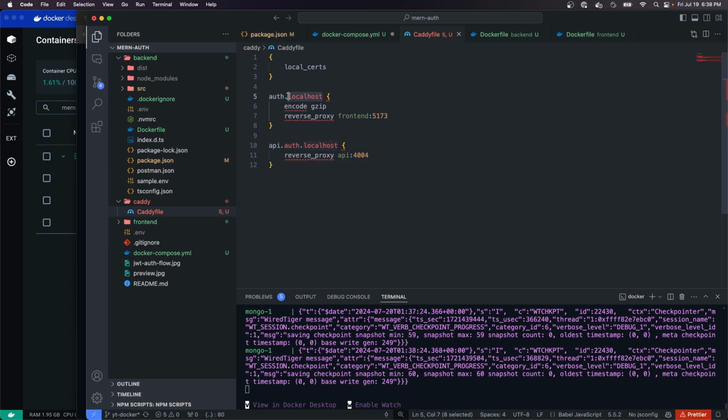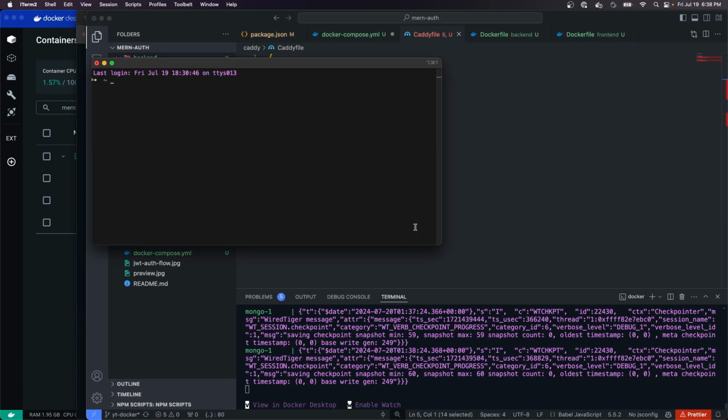Because if I put this in my browser, it's not going to know that it should resolve to 127.0.0.1. To tell my browser that it should resolve to that IP, I need to modify the host file. So I'm going to open up my terminal, and on Mac, the host file is under /etc/hosts, and I'm going to need to enter the password in.